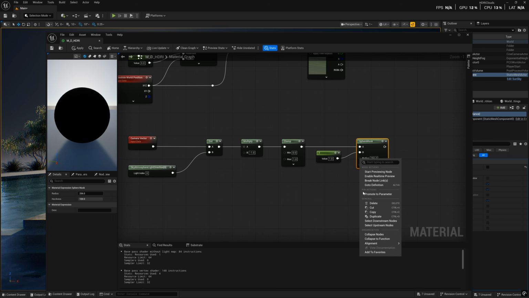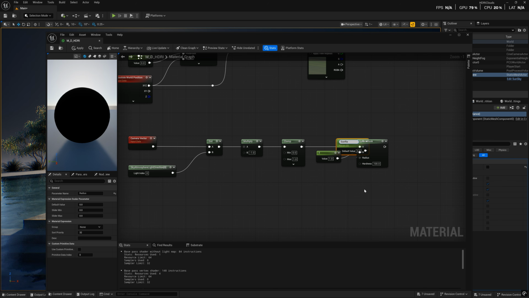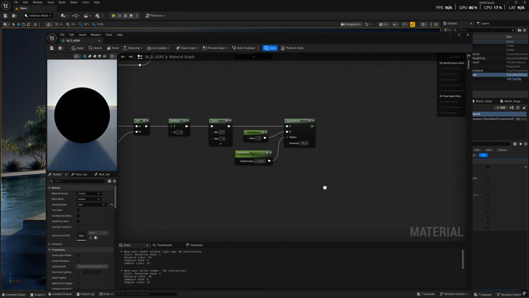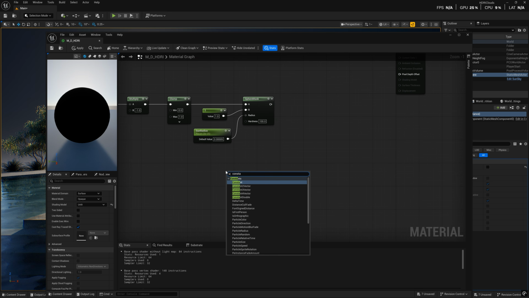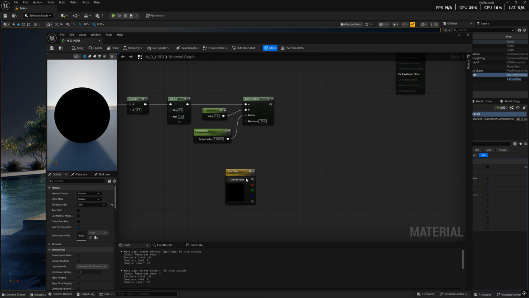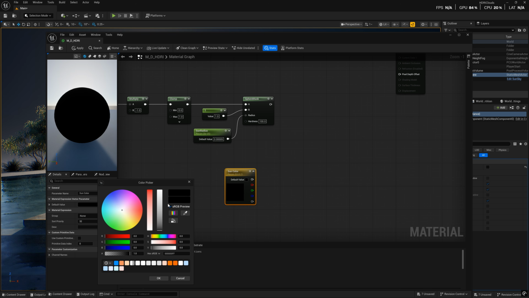Promote the radius input to a parameter named sun radius and set a small value, for example 0.00005. The sphere mask node uses our mask to create a visible sun disk. The sun radius parameter will control its size and hardness will control the softness of its edges. Create a constant 3-vector parameter node and name it sun color. Set default color to white.